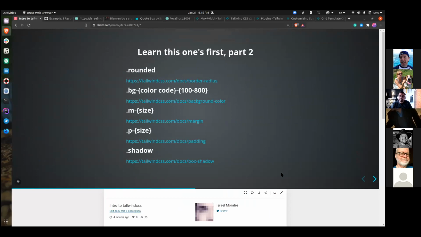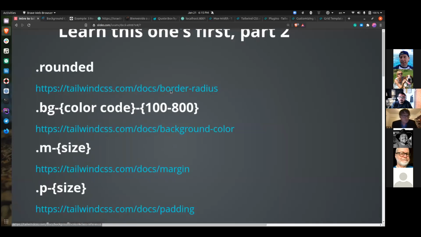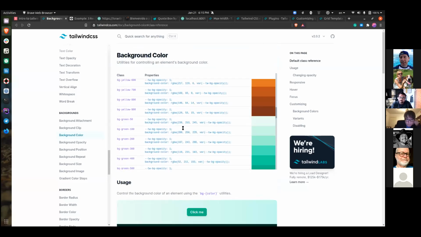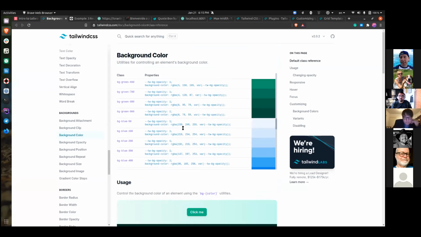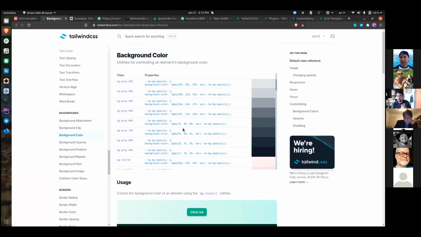Also, it has rounded, which is the equivalent to border radius, BG to background color. Yeah, so if you use this class, it's going to be the equivalent to this one. White, gray, BG gray, 11, 100, etc. And you have this palette of colors for free. So if you want to theme something super quickly and you don't have time to have a really good palette of colors, you can use these ones. It's going to be a safe bet.